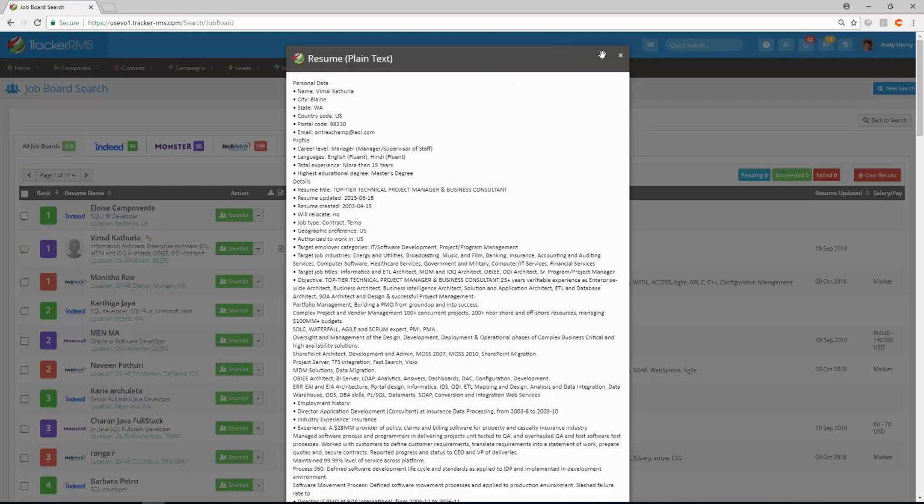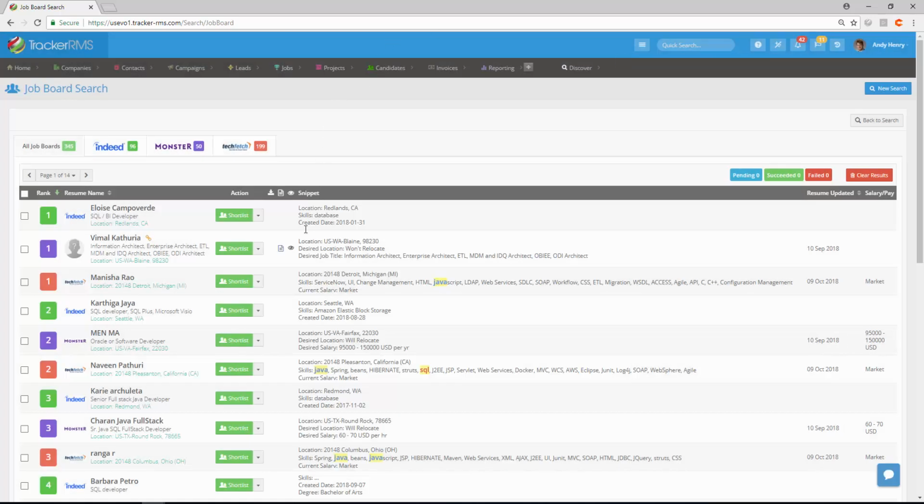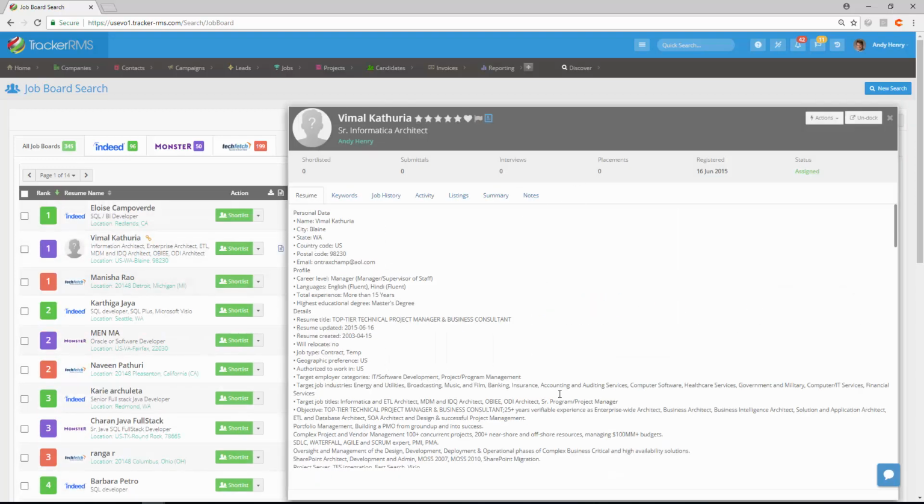If you need a bit more detail than just their resume, you can click on the preview eye here, and that will give you a snippet of their actual candidate record, so you can make sure that this person is the same person and that you do not parse their resume again.